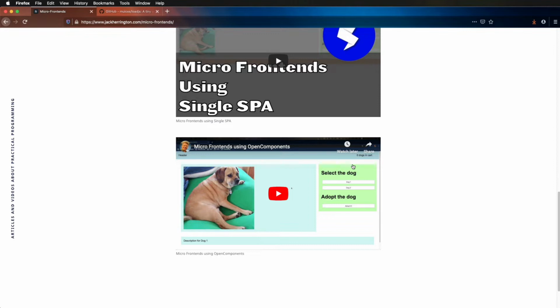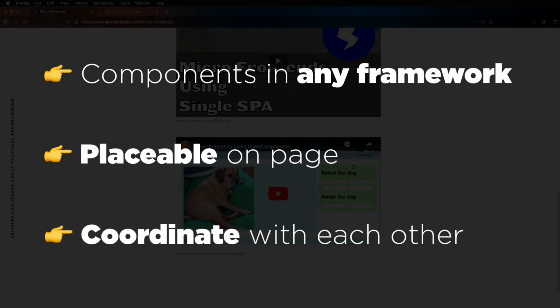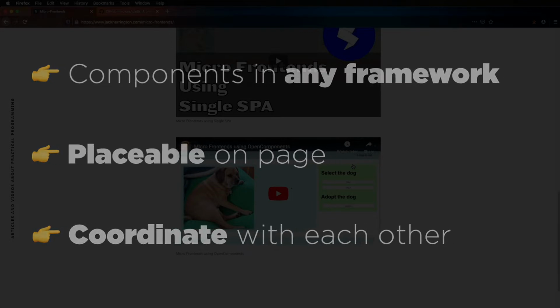But it is complex, and it got me thinking, I should get more comfortable with this by just writing one myself. So here's what we're going to do. We're going to have three criteria here, three requirements. We want lazy loadable components, and they should be implementable in any framework or no framework at all, if that's how you roll. We should be able to place them on a page in specific locations, maybe by a tag, Open Components style, or like web components. And third, they should be able to share data or communicate with one another somehow.